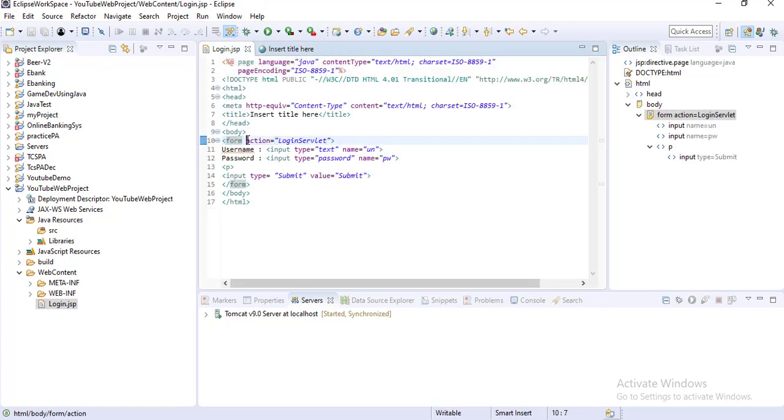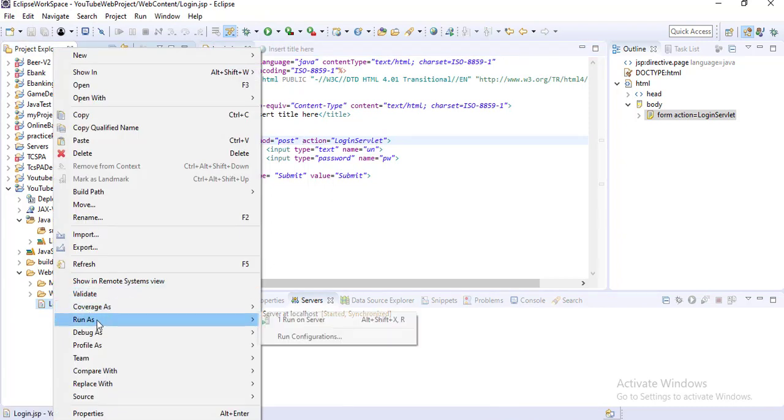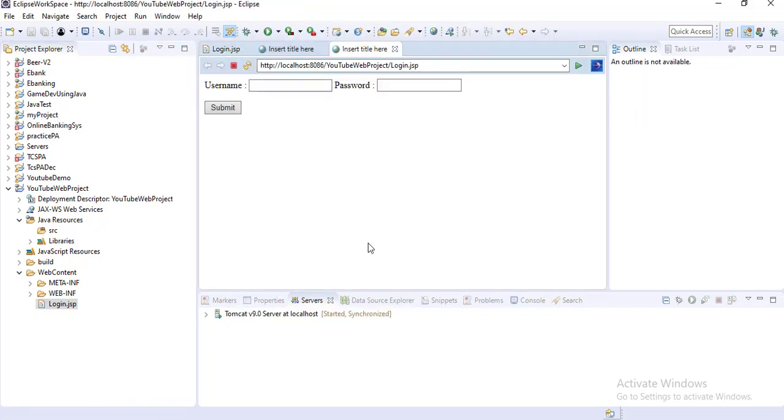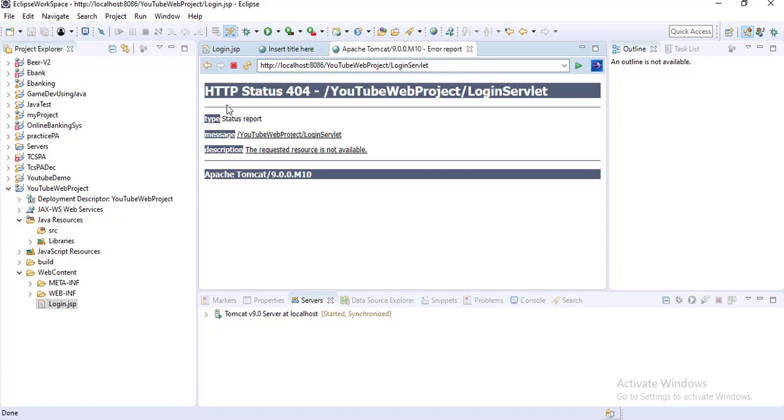method equal to post, then in the URL you cannot see those values. Now if you run it once again and just refresh the page, and give some username and password, you can see it's giving you the login servlet, because I haven't written this page yet.